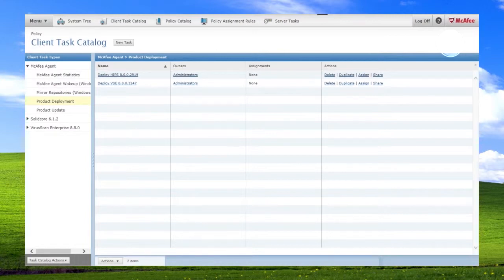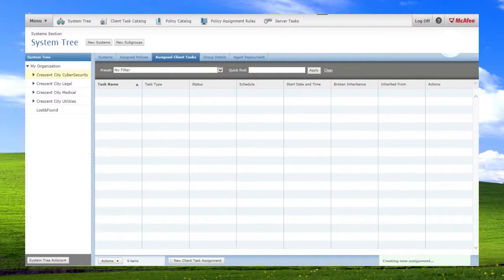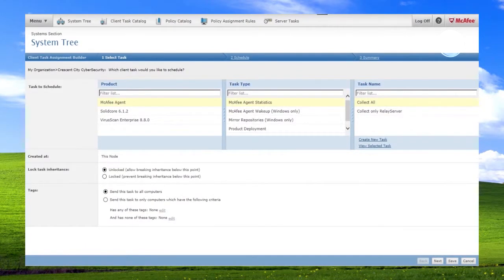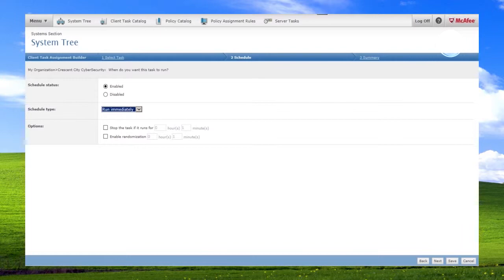Similar to the policy catalog and policy assignments, you must assign the client task to the locations in which you want the task to run. This can be done by using the assigned link in the client task catalog for navigating to the system tree, selecting the location in which you want to assign the task, clicking on Assigned Client Tasks, and then New Task Assignment. Again, McAfee Agent, Product Deployment, choose the product, and click on Next. For this task, I would like it to run immediately, and click on Save.